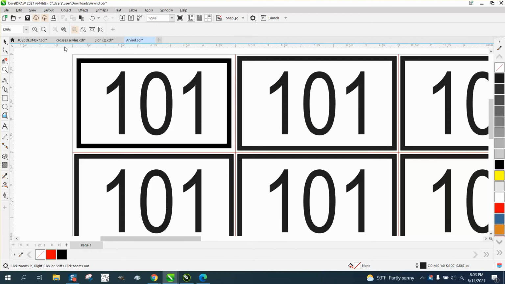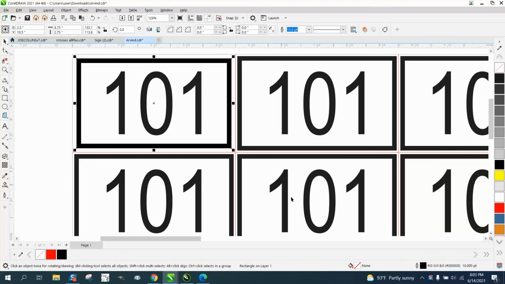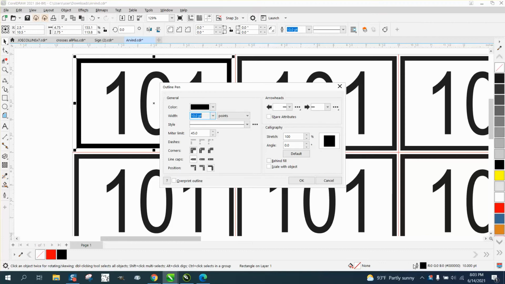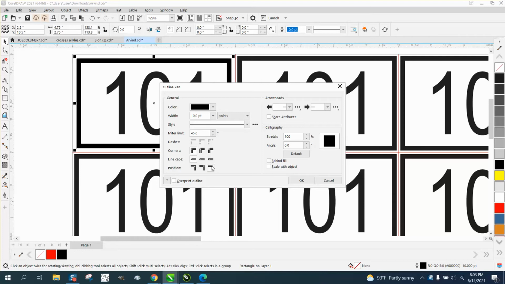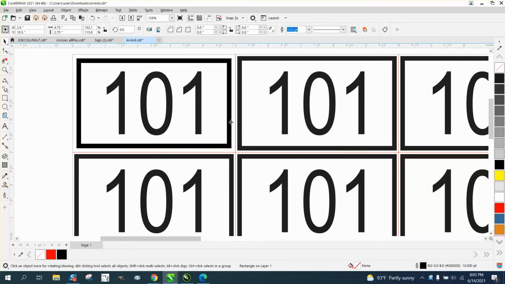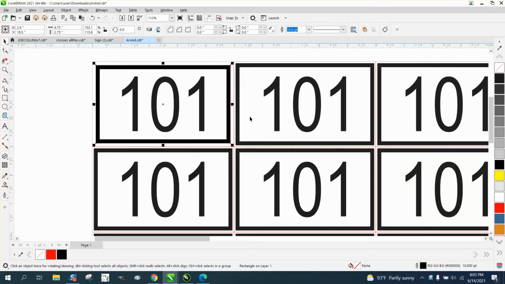I made this, and if you didn't watch part one, we made this box a little bit smaller. See the difference? This is where he had it set. That's the size he wants. He wants a little outline. So you're going to have to do that to every box.